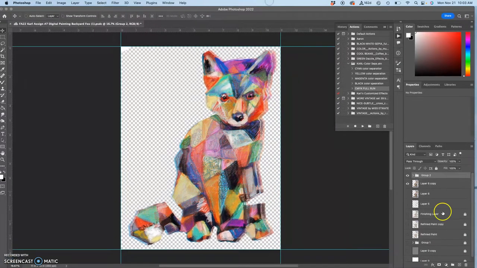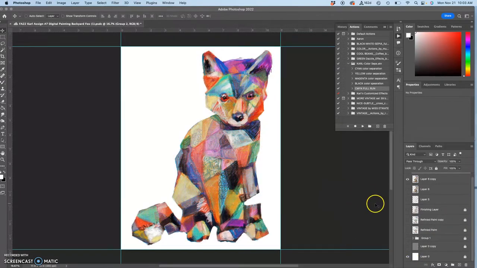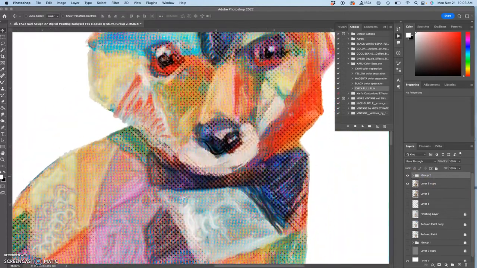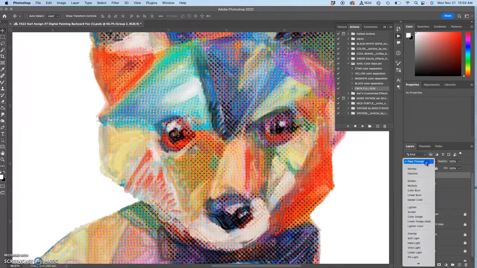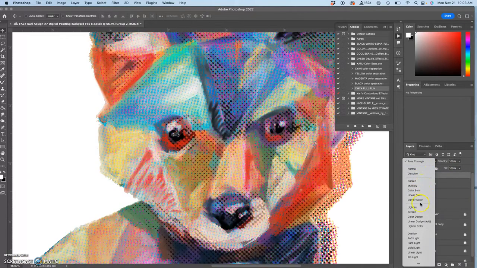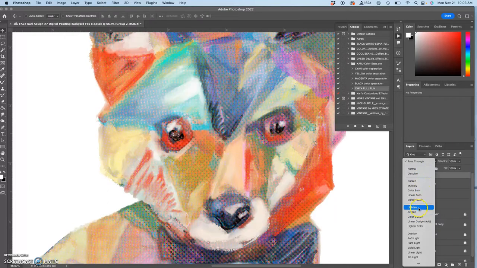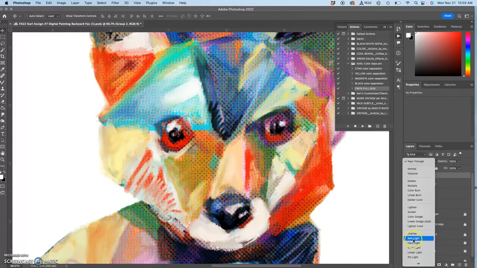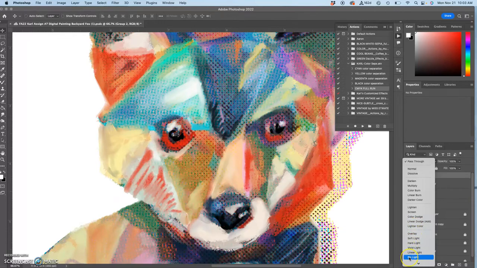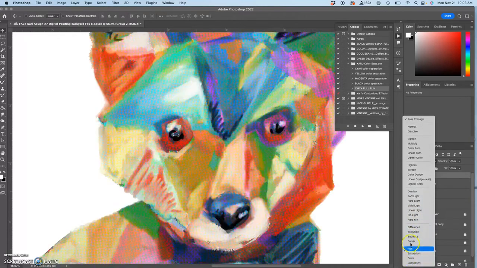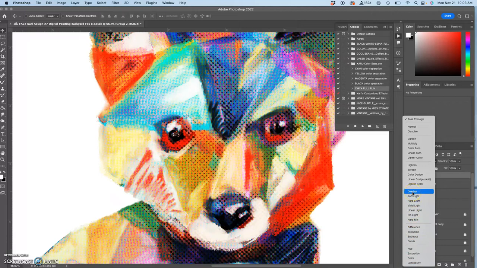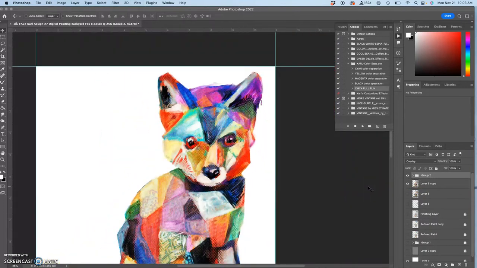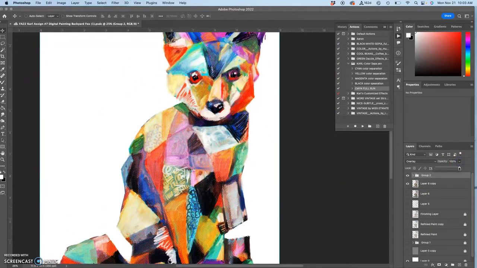And now I've got all kinds of tools to play with. Put on a white background. And now I can play with the blending modes, the opacities. Let's see. In all, I think I want to lighten it a little bit. Yeah, I think probably overlay is the best. And then play with the opacity.